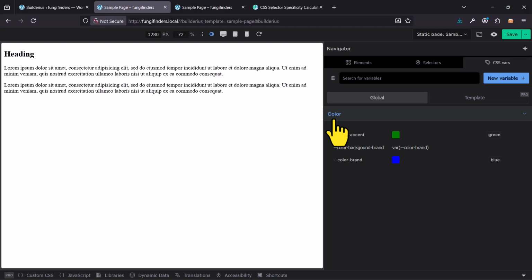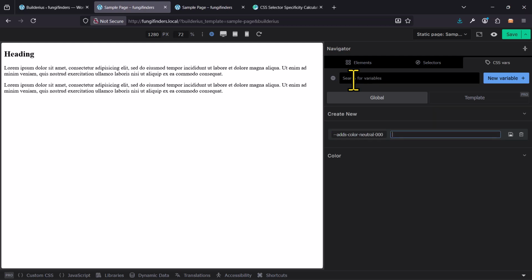Grouping variables is where things start to feel really inconsistent and it's kind of weird. So let me show you 3 examples to highlight the issue. Let's start with creating a neutral color. So let's say maybe I have AD design system and I want to call it color neutral, maybe 000 since it's white. Let's give this a value of white. Enter.